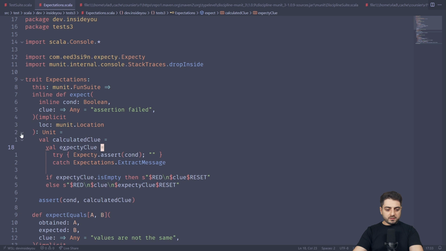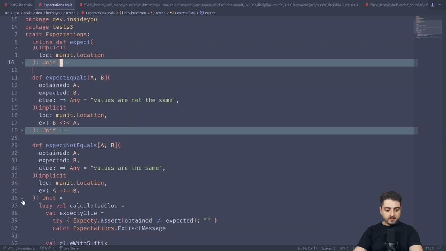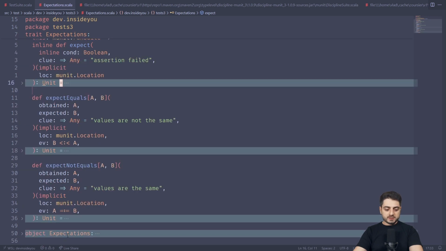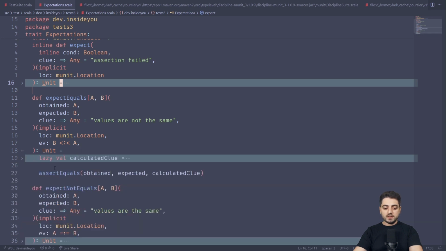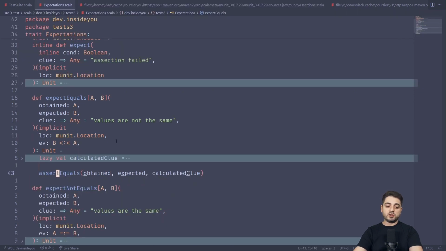Okay, I'm gonna try to collapse them real quick. This one, and this one. Okay, there's also a little tiny helper object down there. Okay, so if you go to expect equals, basically what I did, I hijacked the clue from MUnit. So basically, I am calculating the new clue and I'm just calling assertEquals from MUnit, right? So this signature was pretty much stolen from assertEquals. So if I go to assertEquals, this signature will be exactly the same, okay? So obtained, expected, some clue, implicit location and evidence, just formatted differently, but it's literally exactly the same signature, okay?